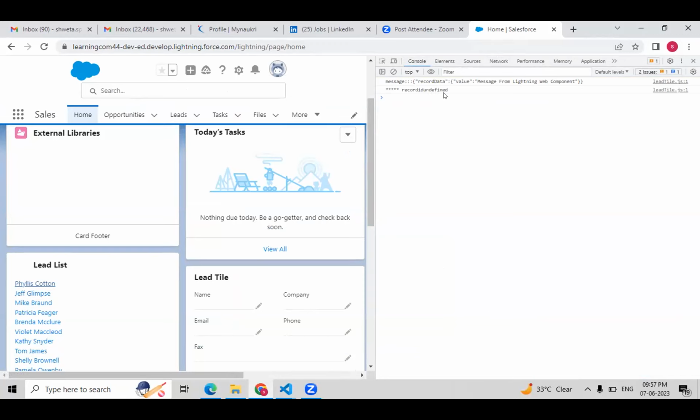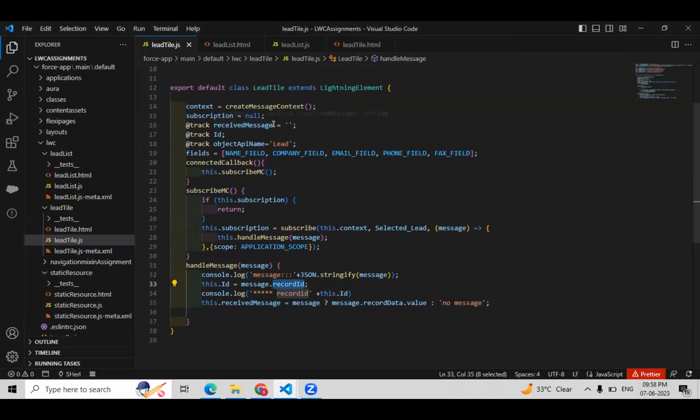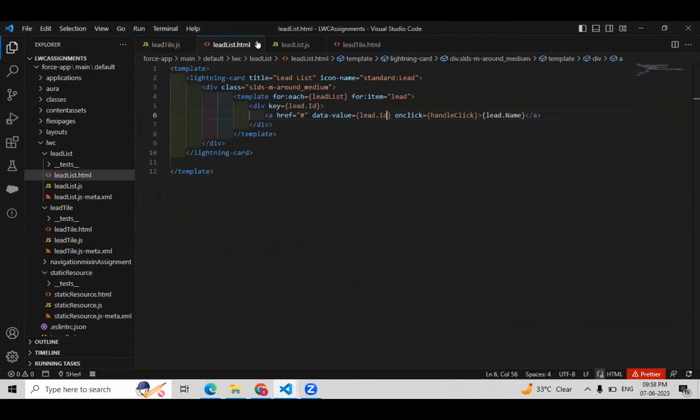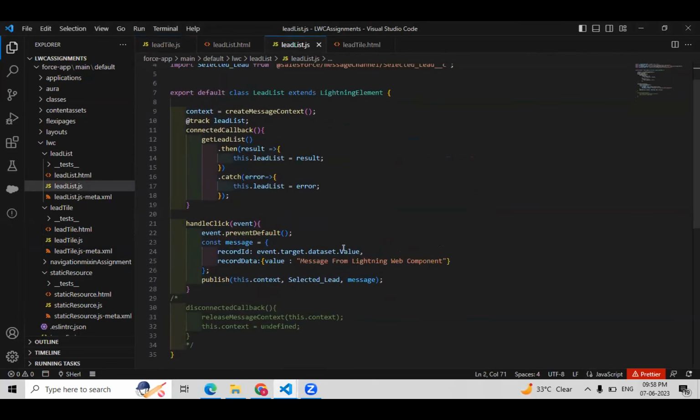So if you see here, the message that you're sending is record data, and you're just sending a value. Can we see how you're sending the value? Yes, sir. Can we go to the component where you are publishing, the lead list JavaScript? Yes, sir. Here. So you see, you are sending a record ID. It says event.target.dataset.value.